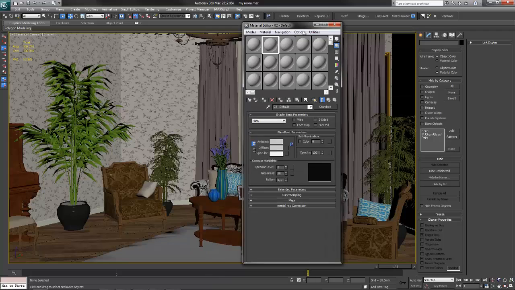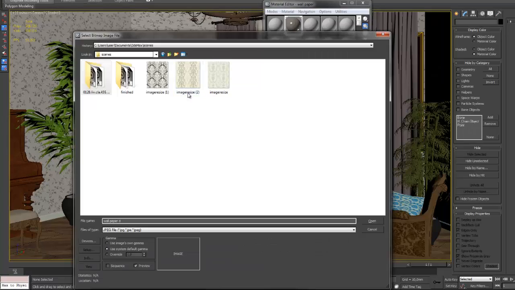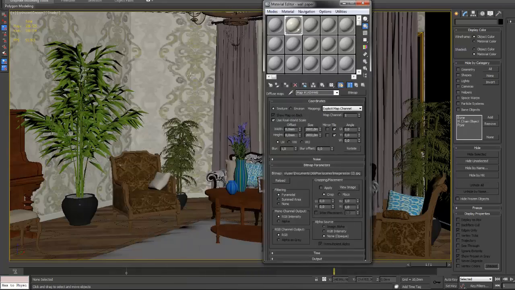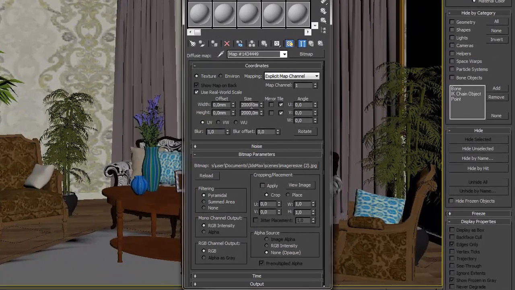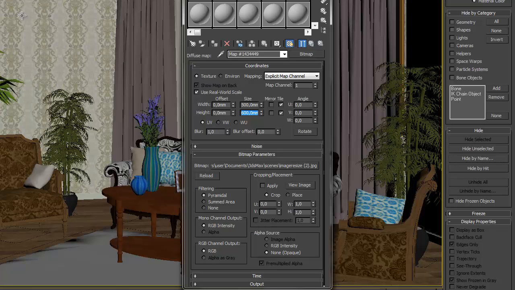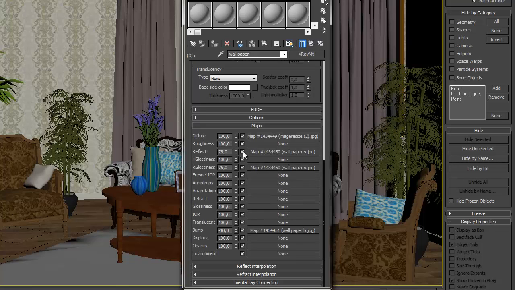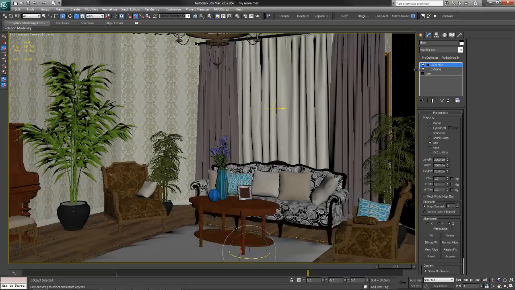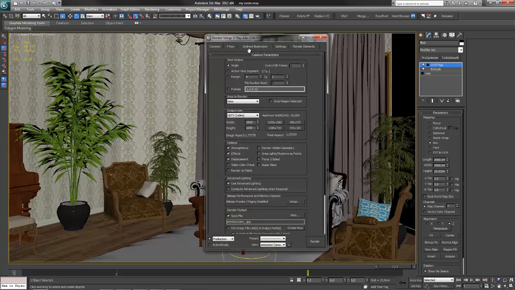Let's change the scene's materials. The textures are used in real-world scale, so to change the texture size, we only need to type in the new values in the texture options window. Remember that the UVW map modifier also uses the real-world scale mode.